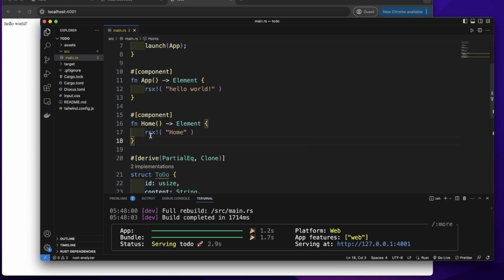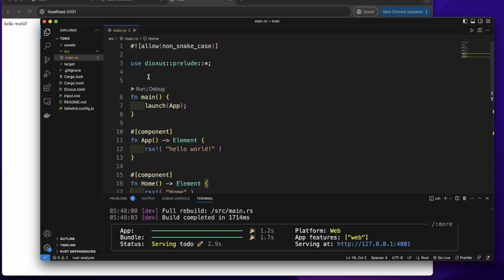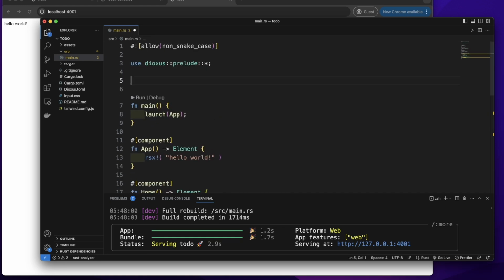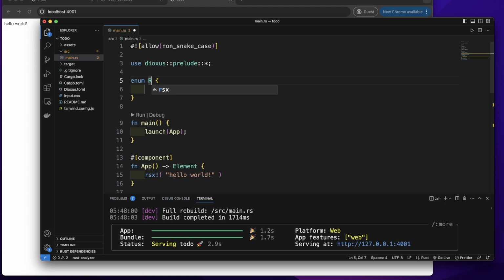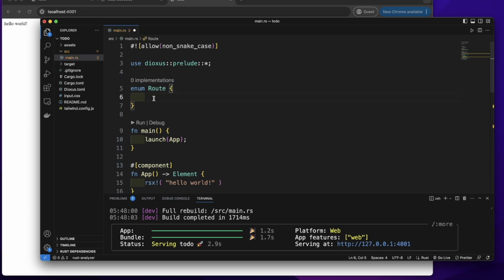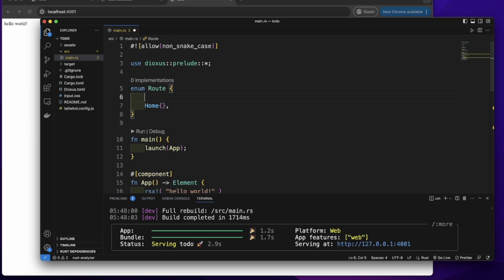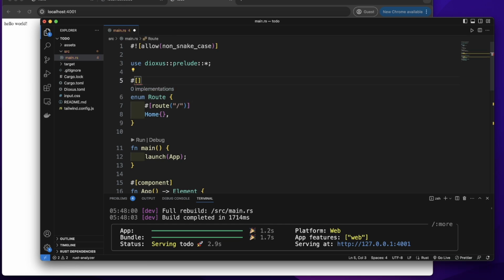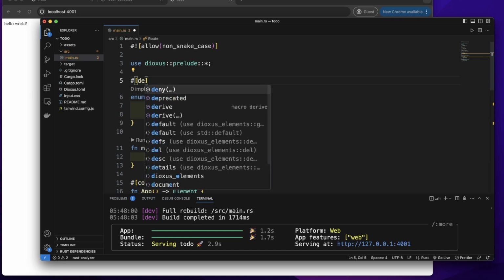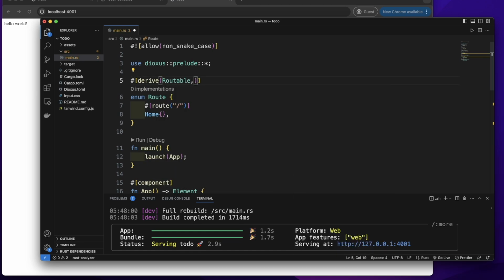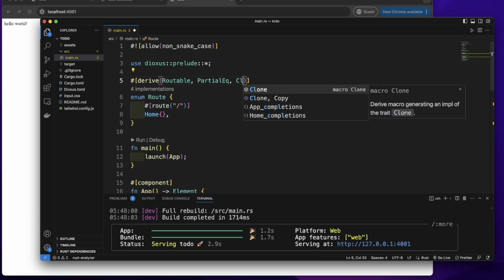Let's add a router for our application. So let's create an enum, Router. Let's add the root path. So it will be the Home component, Home. Let's add an attribute for this Home component. Route, give it a path, slash. Let's add an attribute for this enum Router. We will add an attribute derive Routable, PartialEq and Clone.